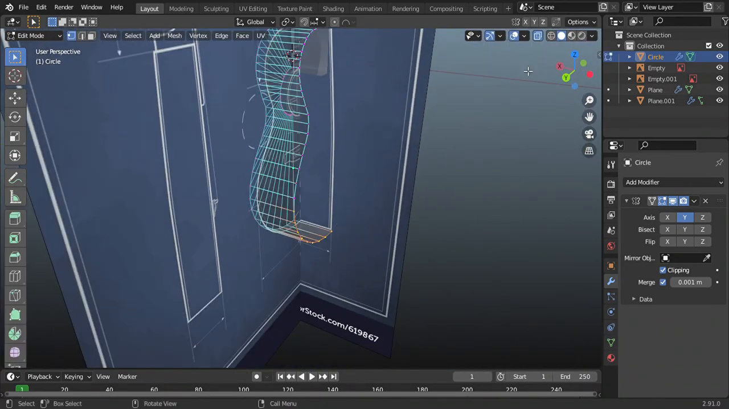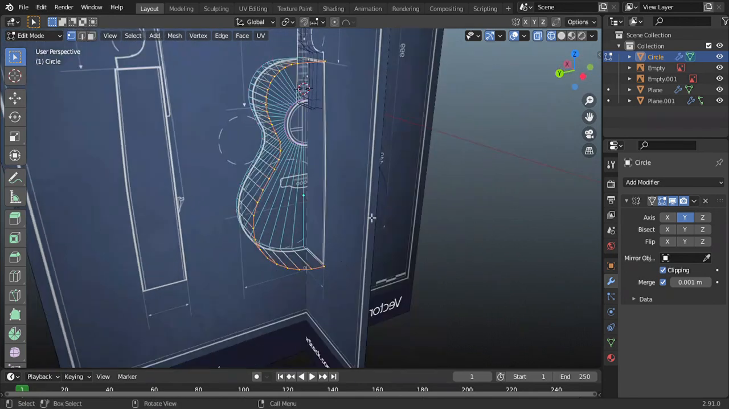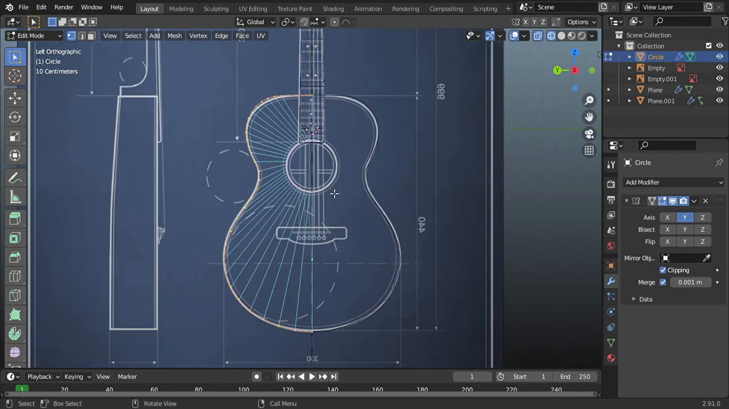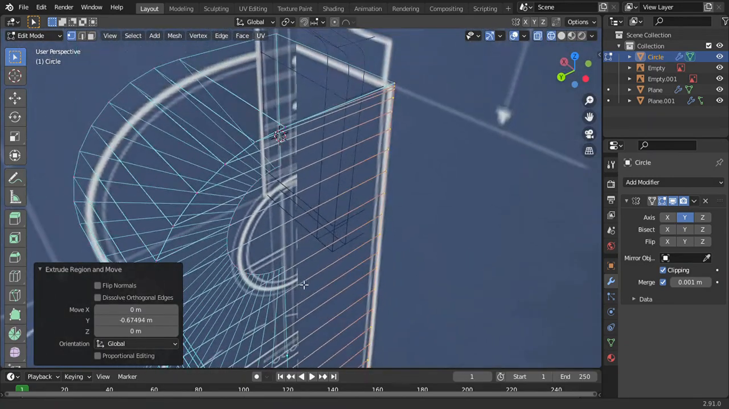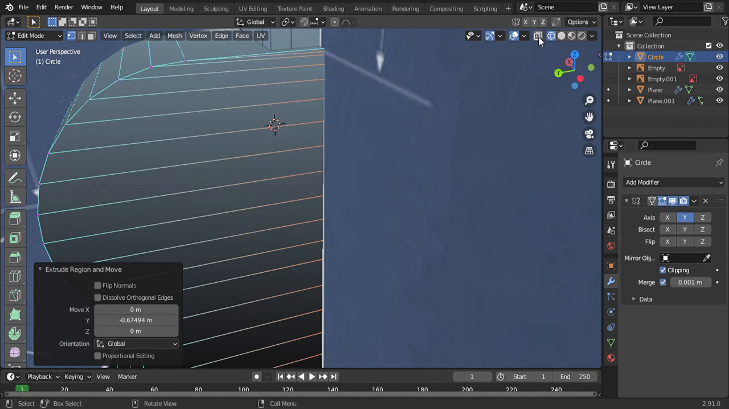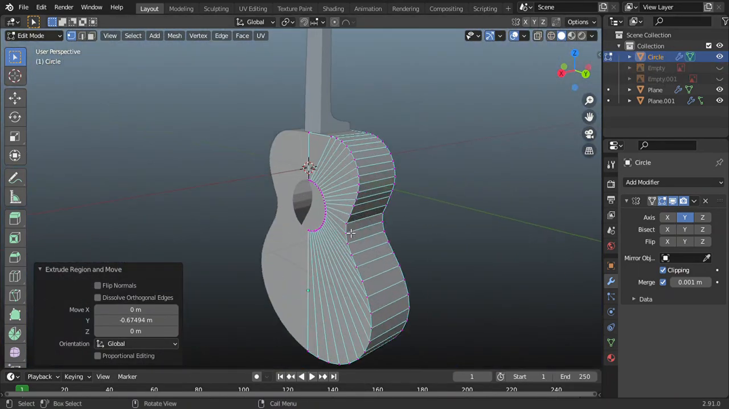After I think I'm done with the matching, I'll be selecting the entire outer edge by being in the X-ray mode, and I'll press E to extrude and will sink them inside in the y-axis. Now make sure that you're having the clipping mode enabled in the mirror modifier.